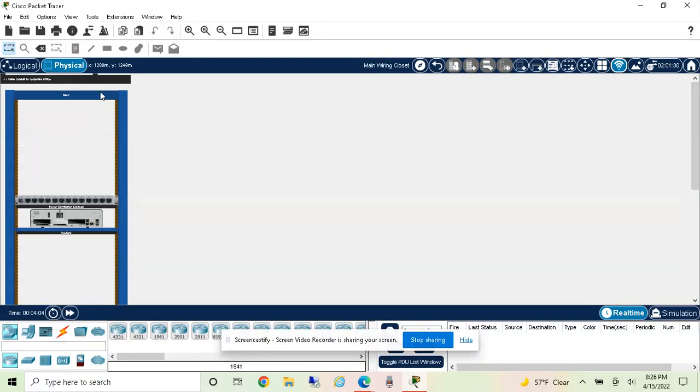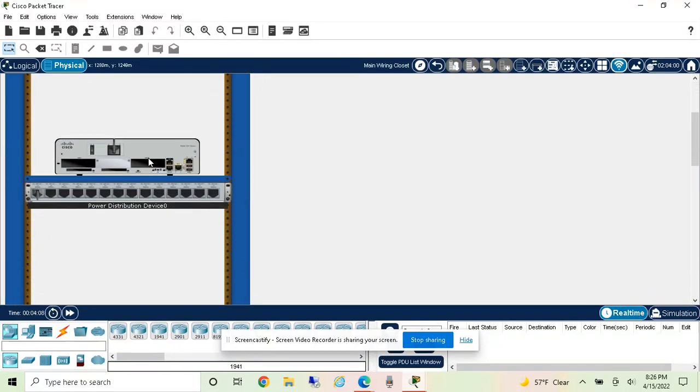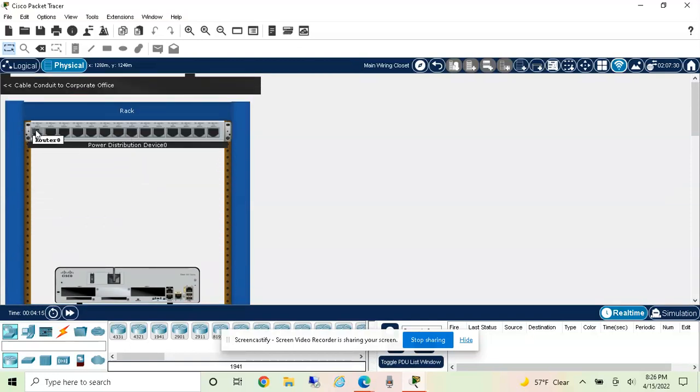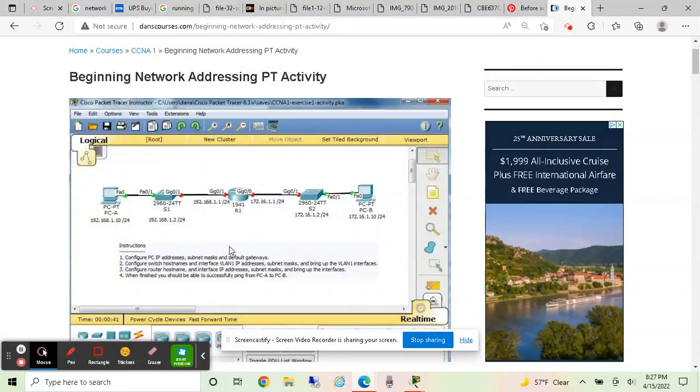We have a power distribution here, and we can adjust the location of these devices based on preference. So I'm going to move the power distribution all the way to the top. And we see that router 0 is plugged in and it's turned on. Next is the switches. We're going to need two 2960 switches. So the router I chose was the 1941 router as shown in the lab here. He's using a 1941 router.